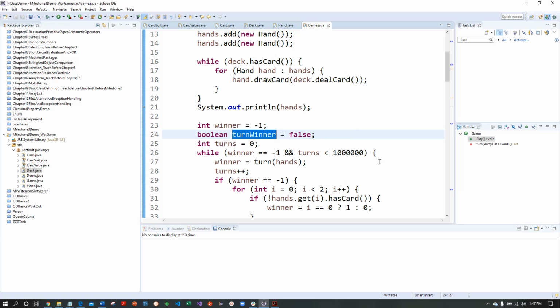That's when the winner is decided in the game of war. And then I have a turn count, so I can print that out. Winner is -1, as long as winner is equal to -1 and turns is less than 1,000,000.